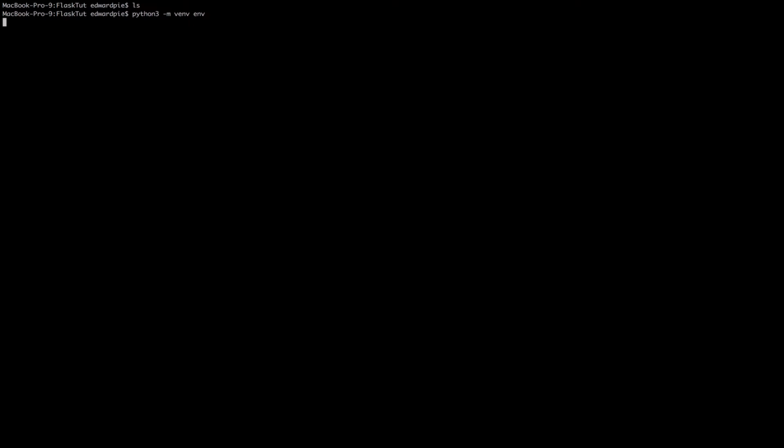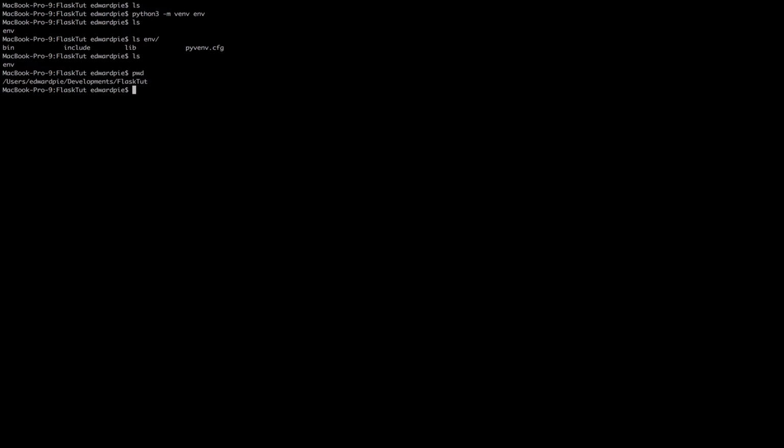Now once you hit enter, it will take some time, and when I list the directory, you're going to see that there is a new folder called env. Let me actually list what is in env, and you can see that it is a folder structure that is similar to your global Python installation, if you have ever inspected your global Python installation. So the idea is, in my folder, let me show you where I am. In the folder called FlaskCat, there is a new folder called env.